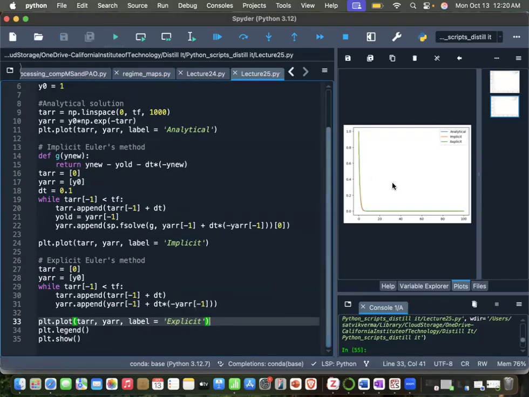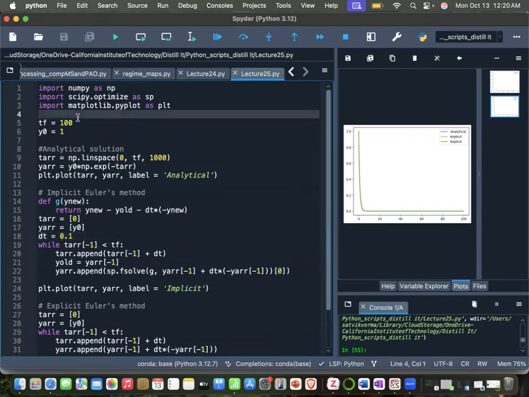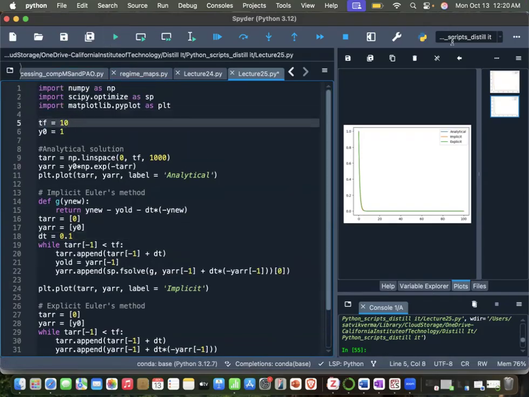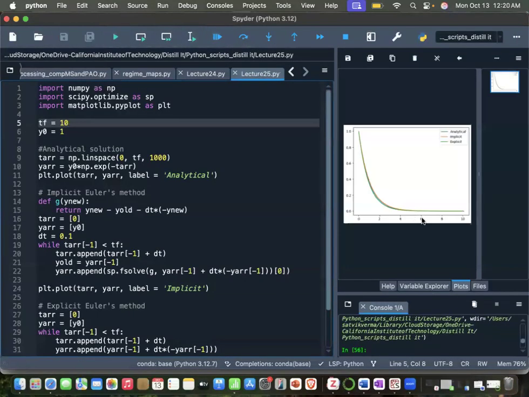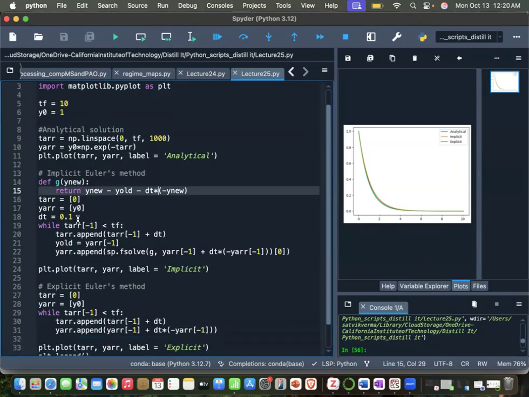If we plot the three together now, we'll see that they are following each other very closely. Let's try to reduce the final time, just to be able to visualize this a bit better. If we then run this, we see that all of them are following each other very closely. Now let's play with the time step to see how each solver behaves, whether the explicit one is better or the implicit one is better.